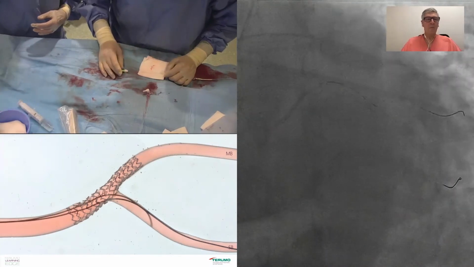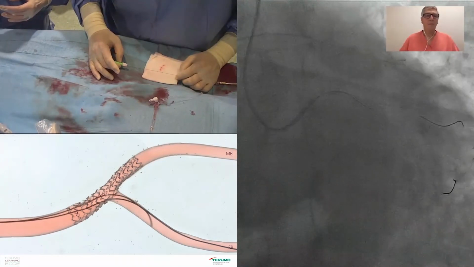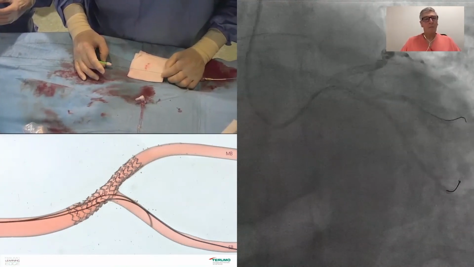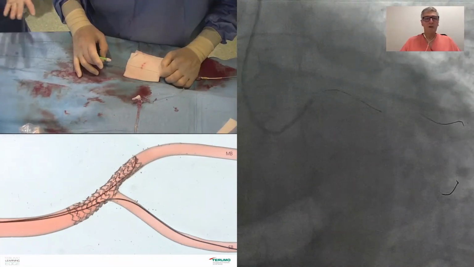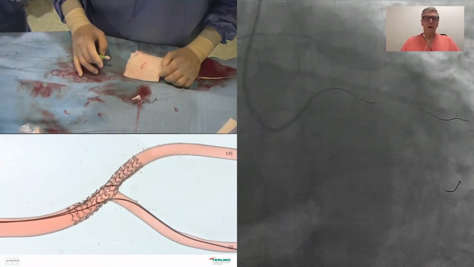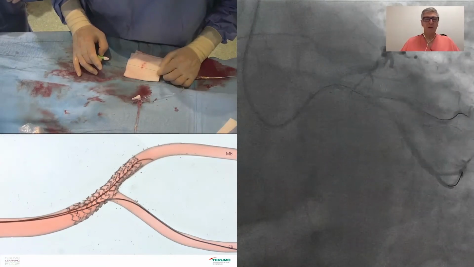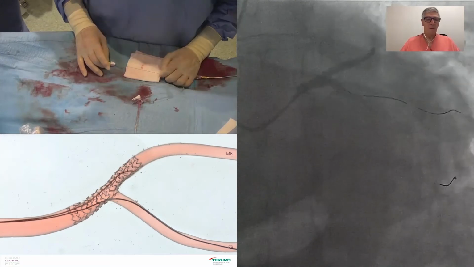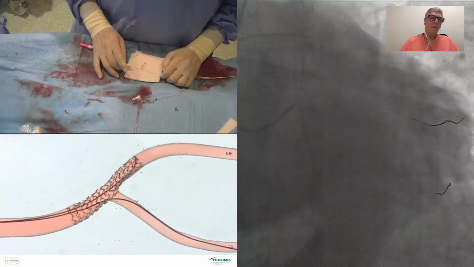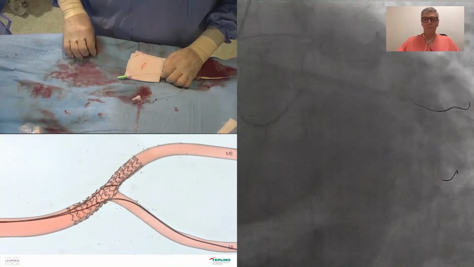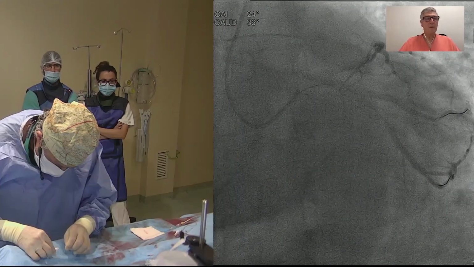Contrast. Yeah, I think it's a very important step. Just a pullback technique, so orientation of the wire towards the side branch, and pullback, and it's jumping in the side branch. Okay, we just crossed there. We can remove the other wire, which is this one. Very nice demonstration of the pullback technique.